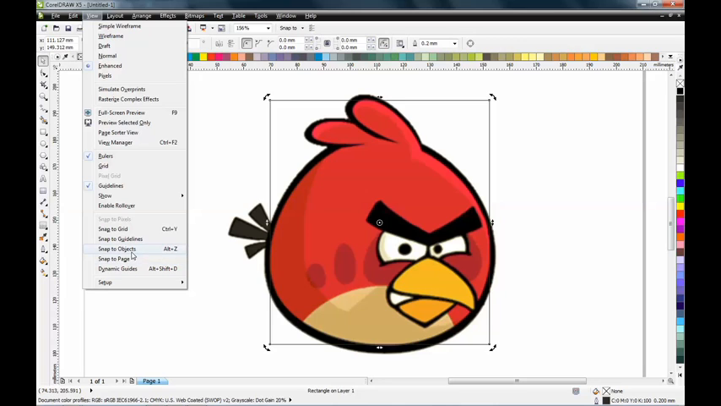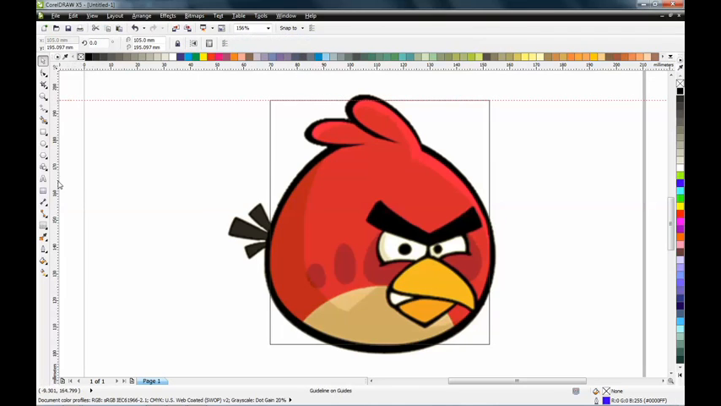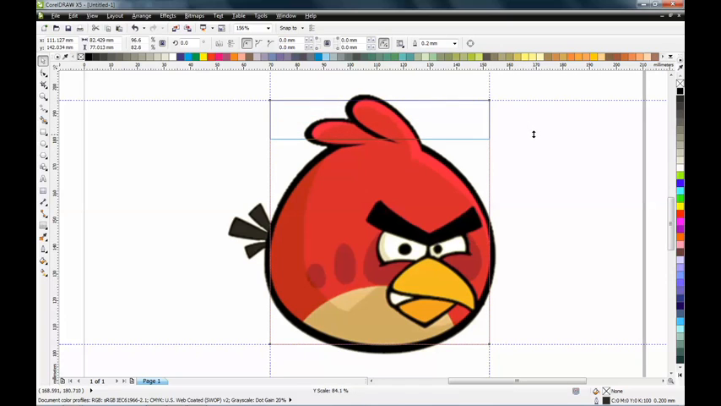Nice little trick. Snap to objects. Drag your ruler down and get some guides in there. They're very, very handy. Just a nice little tool to keep using very often. Right, we've got this box here that we drew earlier. Let's just shrink it down a little bit, because that's our main object.